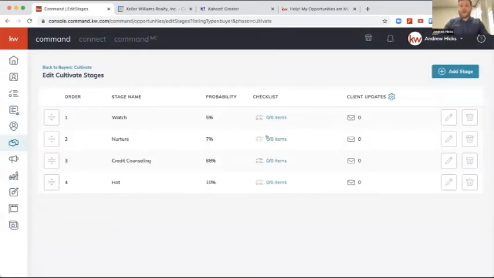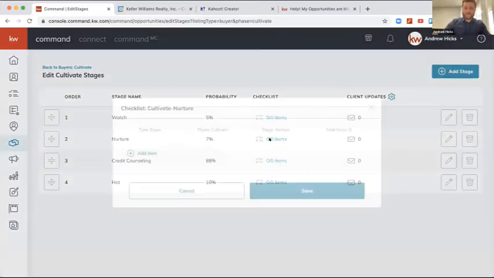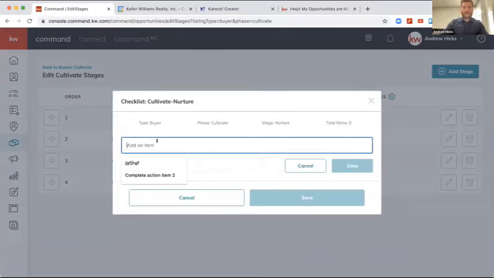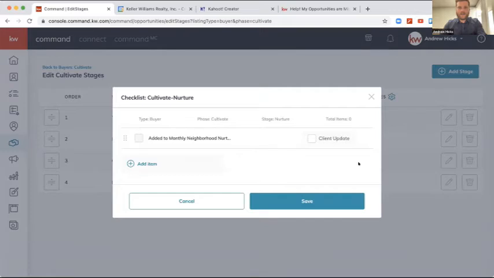sorry about that, wrong button, we're going to click on the 0 of 0 items for the checklist. And this is where we can add an item. So I'm going to click on add item. Let's say added to monthly neighborhood nurture. And I'm going to hit save. I can add another item here.